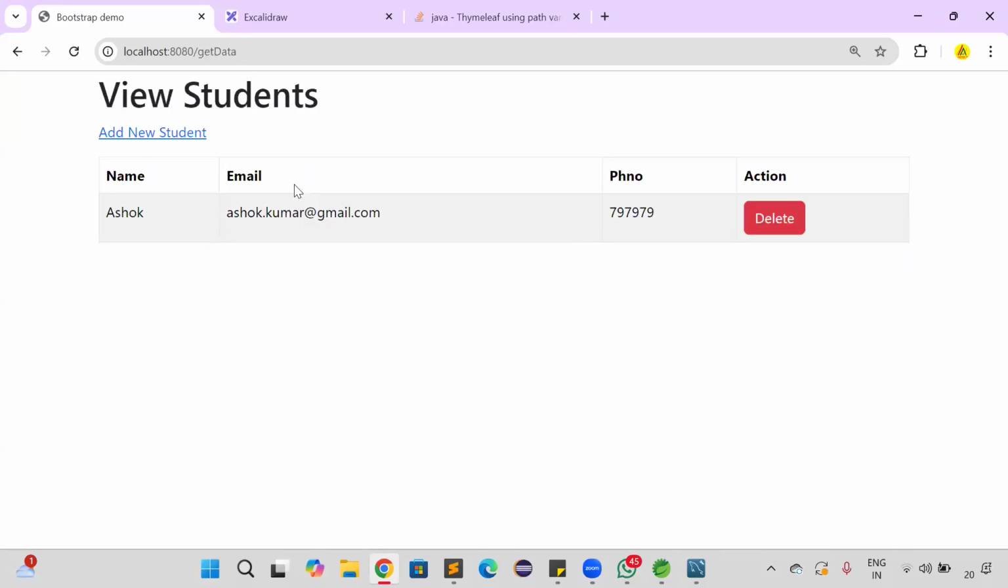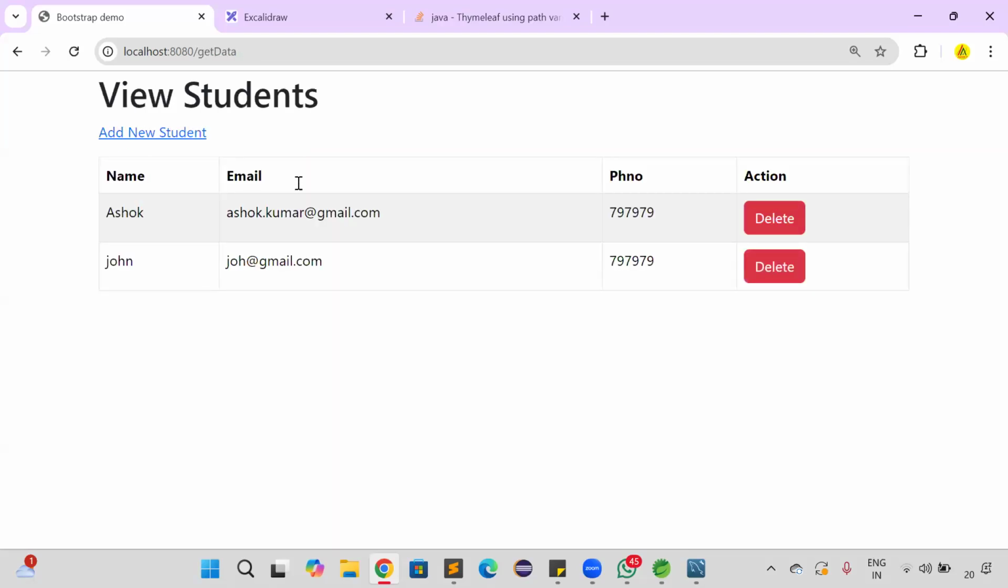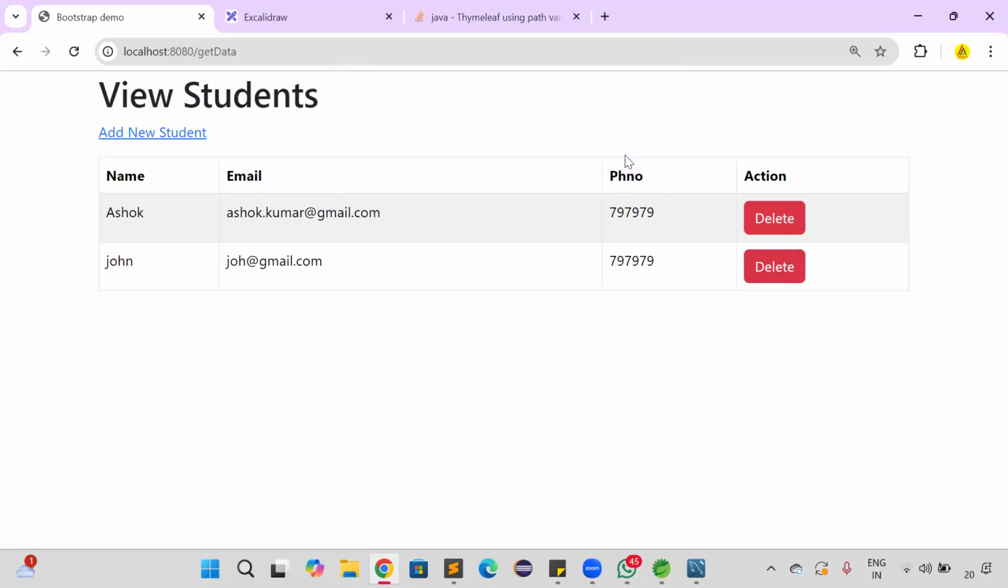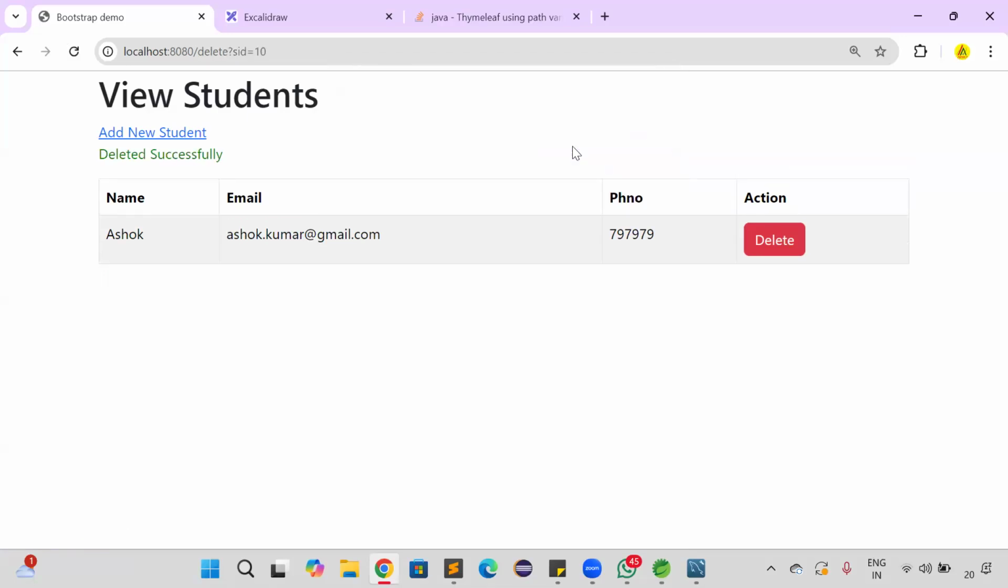Again, add a new student, some value and some phone number, save. Then add another student, John, gmail.com, phone number, save. Okay, email ID should be valid. Save. Student saved. View the students here. Two records are available. Click on delete. Are you sure you want to delete? I will click cancel, then nothing will happen. If I click on delete and then OK, only then the record will be deleted. The message comes as deleted successfully.